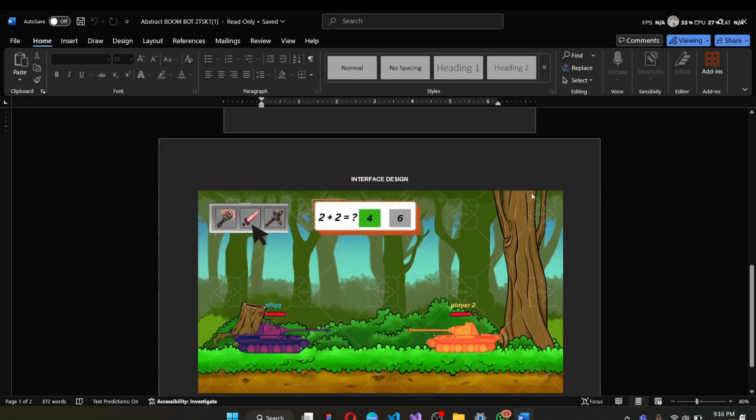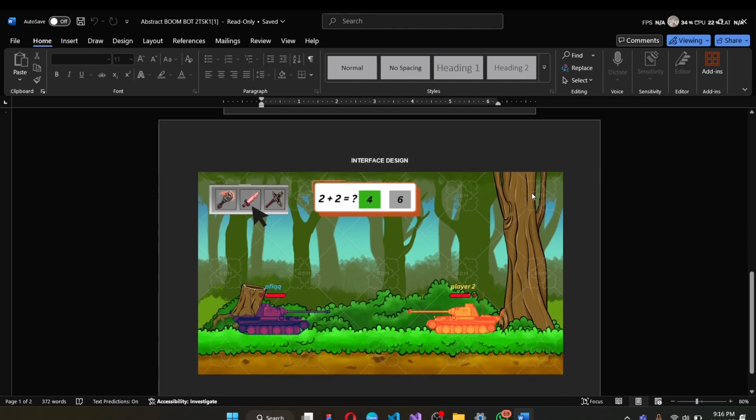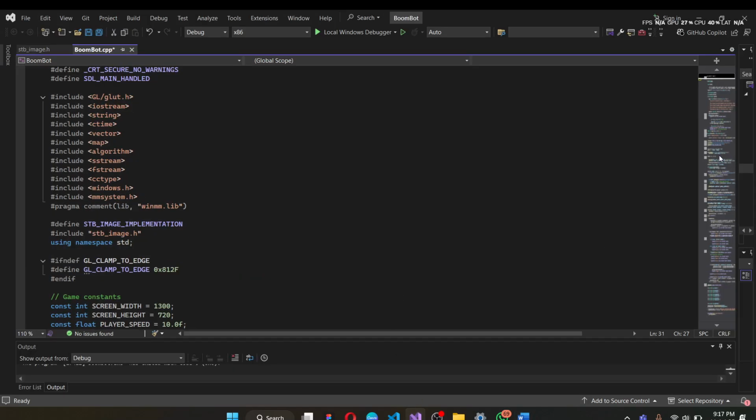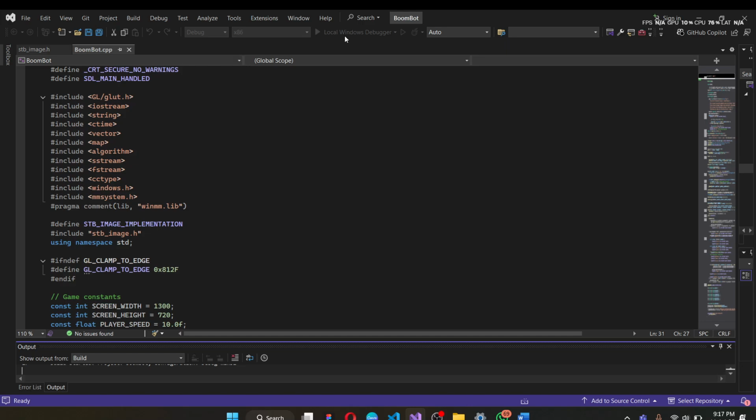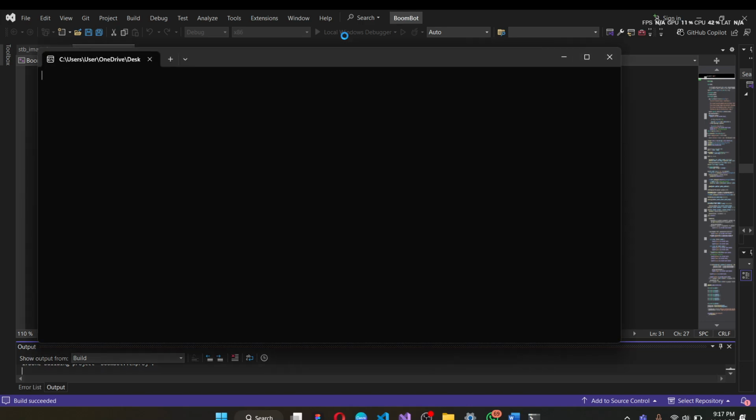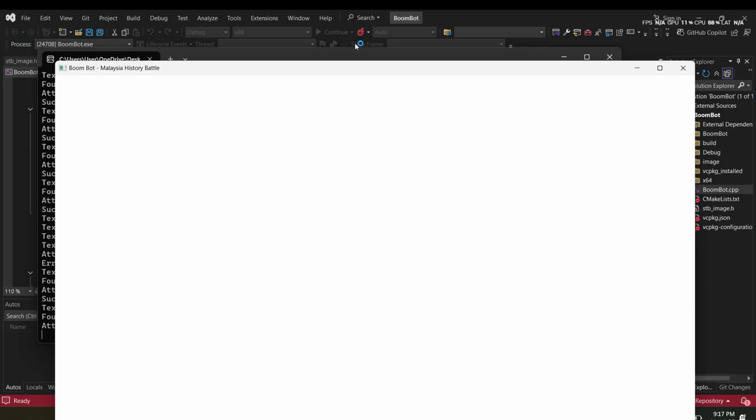So this is our interface design before we created the actual game. We have the question and two tanks, player one and player two, with a health indicator. So I want to show you our actual game. If you run this code, we have to wait a few seconds before the game runs. Yes, the game is starting.